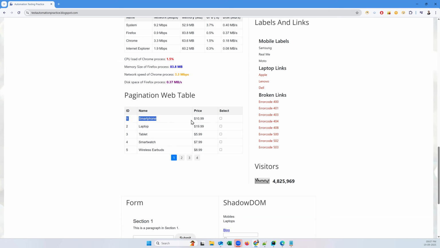Let's say first row, 3 columns. You need to read this and you need to select the checkbox. And after this, read another row data and select the checkbox. Read third row data and select the checkbox. Similarly, fourth and check the checkbox, and fifth check the checkbox. After completion of this, go to next page.